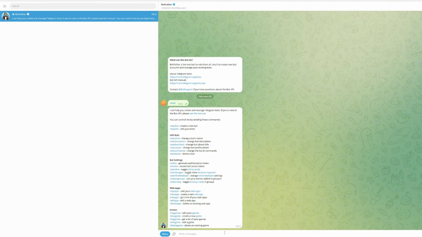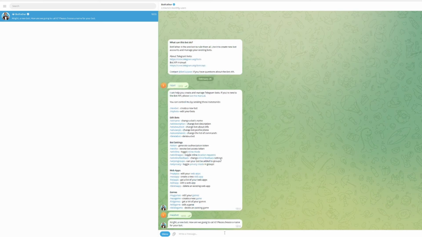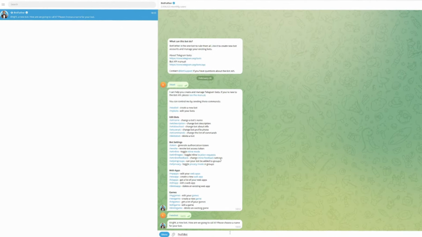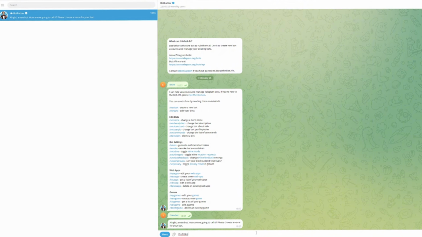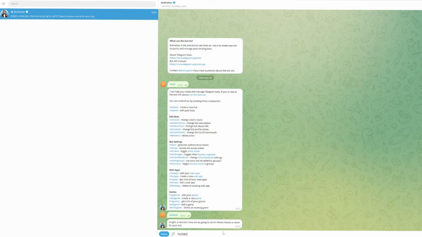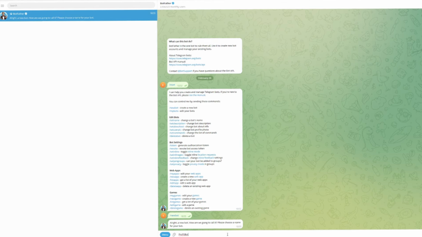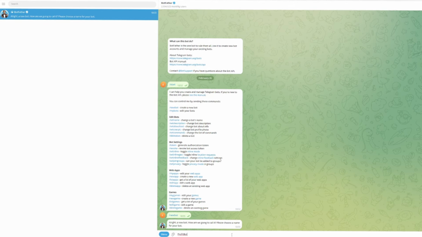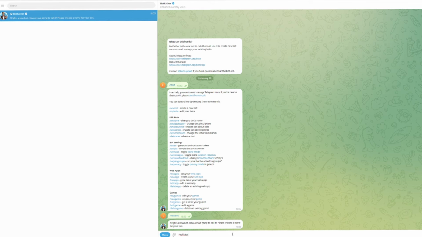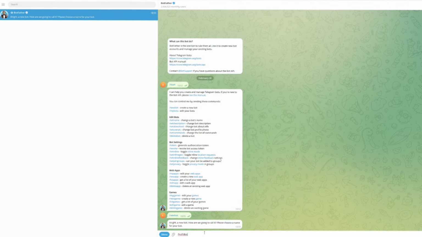Type /newbot into the chat box and send it. That tells BotFather you want to create a new bot from scratch. BotFather replies asking you to pick a name for your bot. This is what people will see when they talk to it. I chose Profit Bot because it's simple and says what I'm aiming for. You can pick whatever you like, maybe Money Bot or Side Hustle Bot, something that feels right to you. Type your name and send it. This name doesn't have to be unique, so don't worry if someone else has used it.